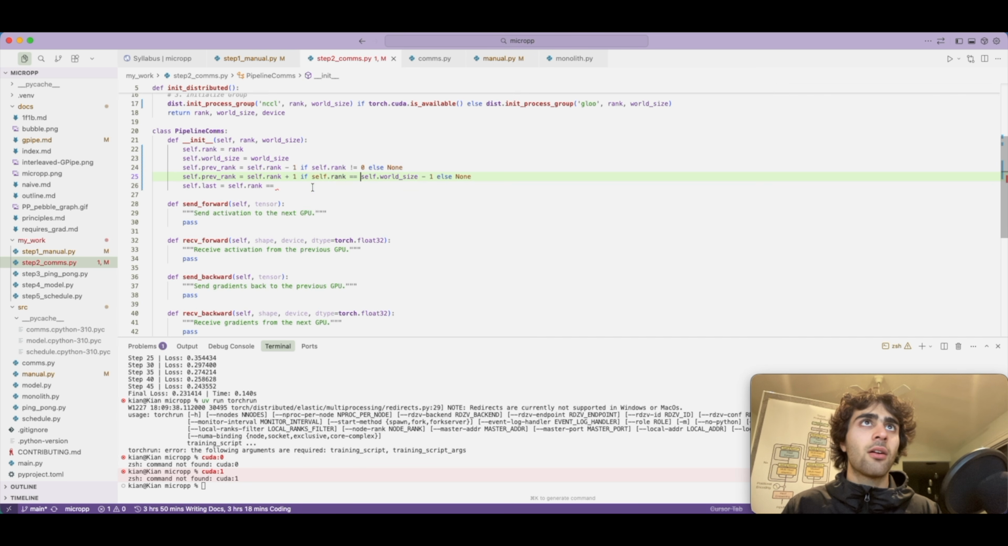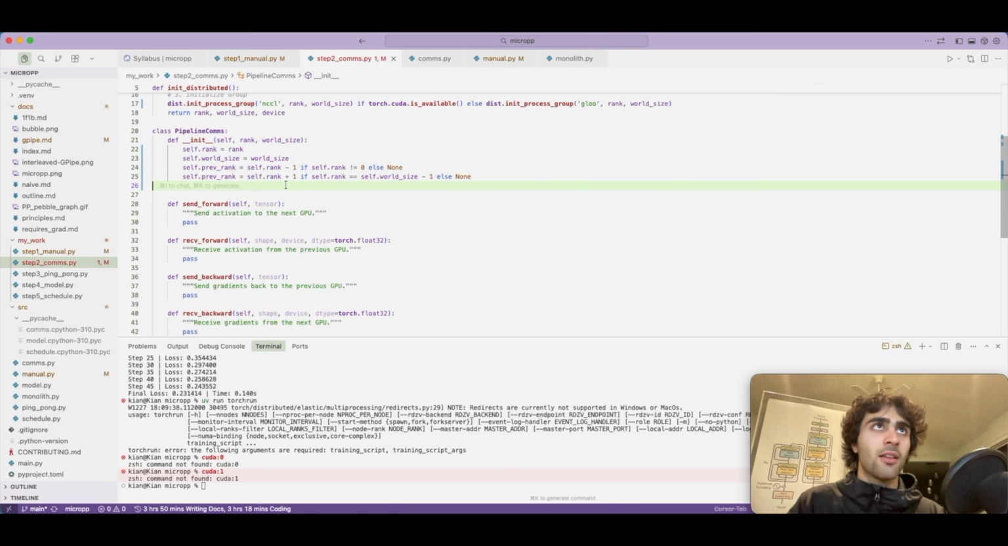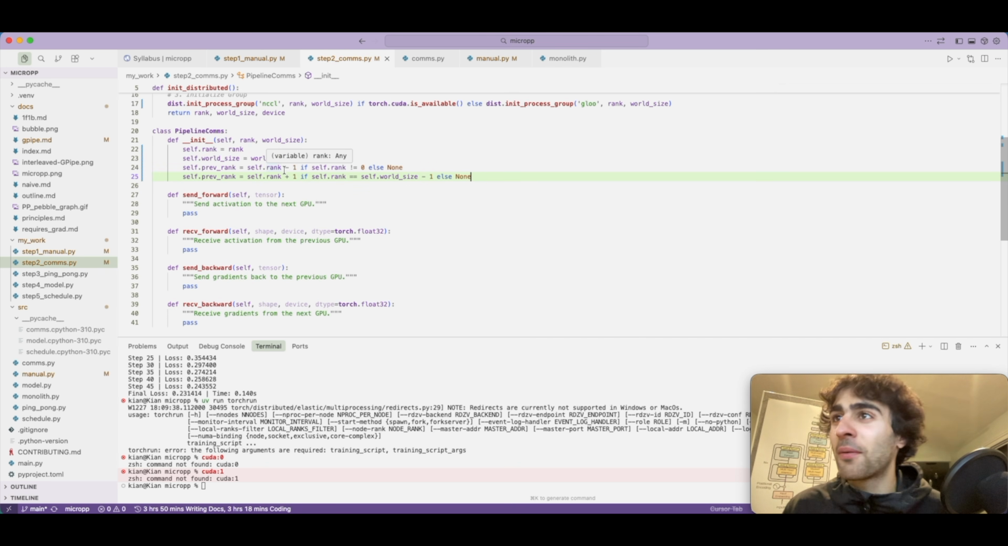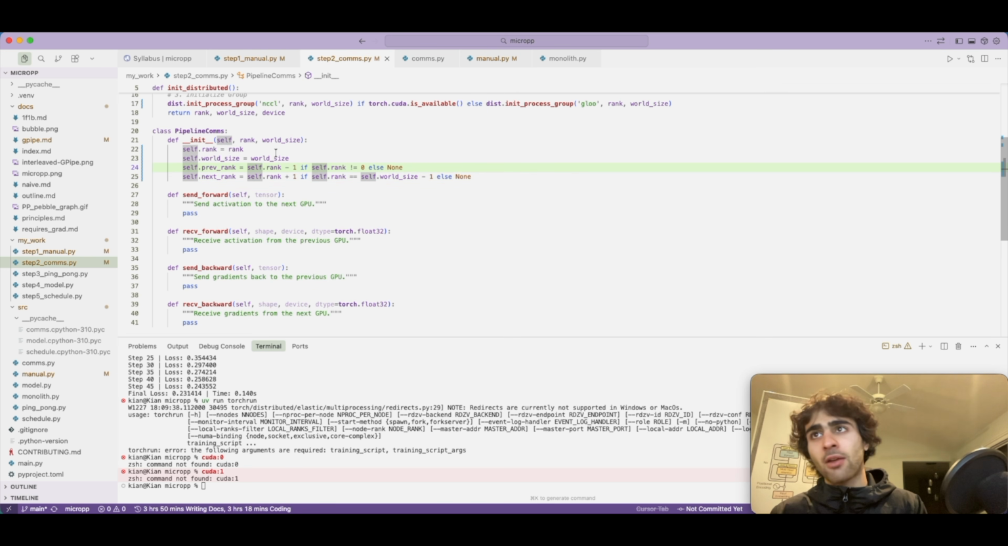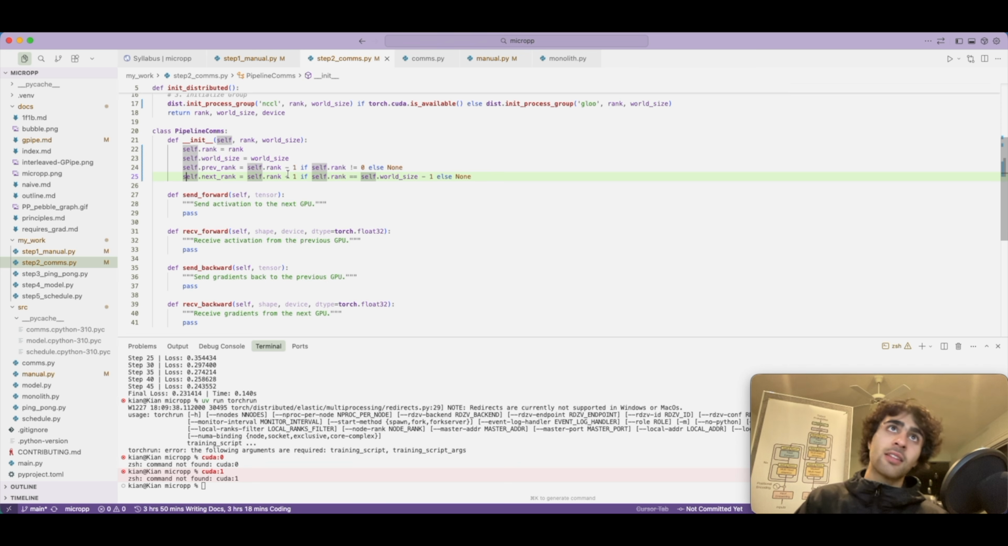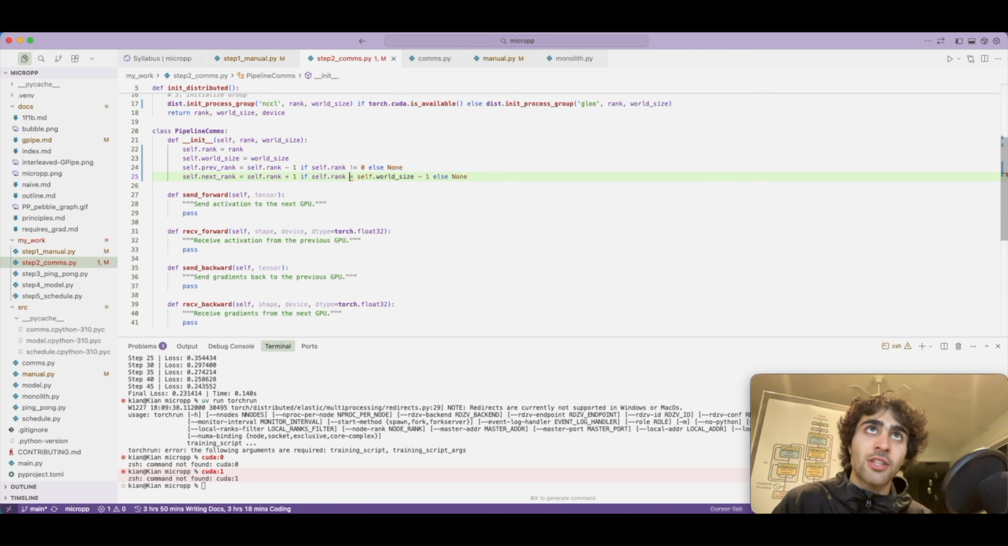So there you go. And since I confused you guys slightly, let's just go over what we just did. The previous rank is equal to self.rank minus 1, which makes sense. If you're rank 1, then your previous rank is 0, if you're not the first GPU, otherwise it's None. Here, the next rank is self.rank plus 1, if you're not the last GPU, so we need to change this to not, else it's None. Okay, so this is all set up really well.